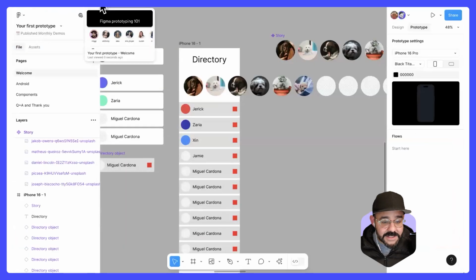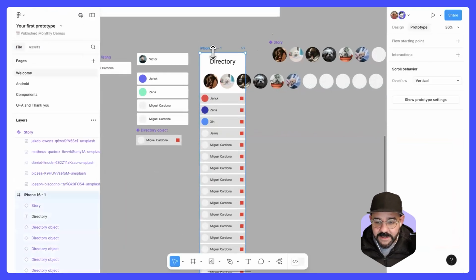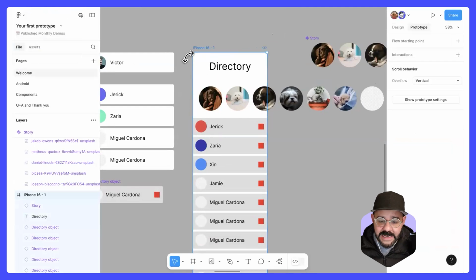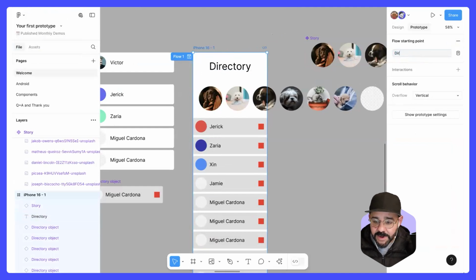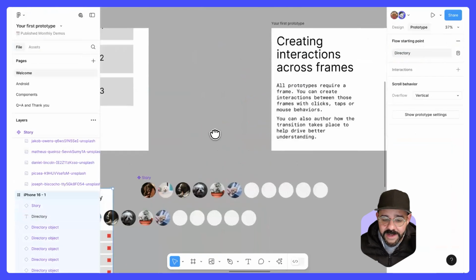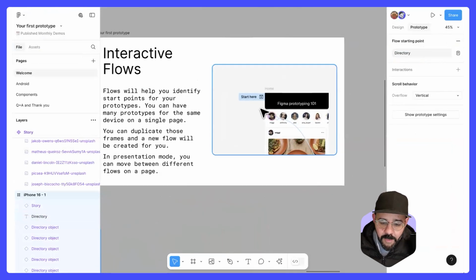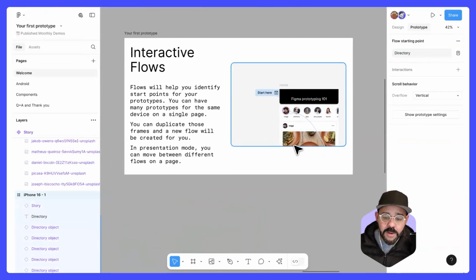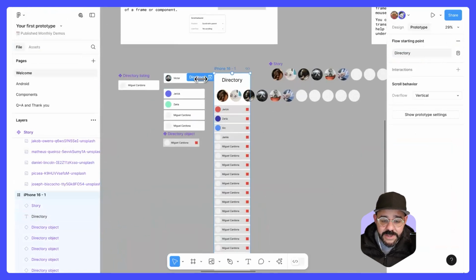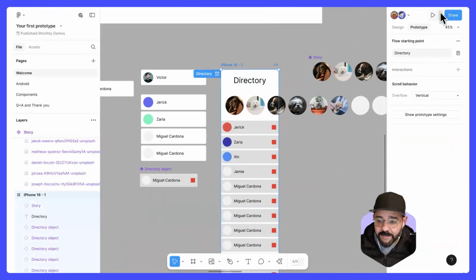And that's actually going to lead us to the next option. So if you want to make sure that you can present any prototype that's on your canvas, you want to make sure that you add a flow starting point. So I'm going to name this one directory, right? These flow starting points are going to determine what are going to be viewable in the prototype viewer. So flows will help you identify the start points of your prototypes. So I've just created that start point of my prototype.